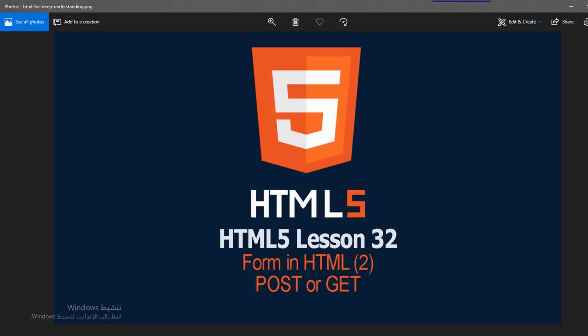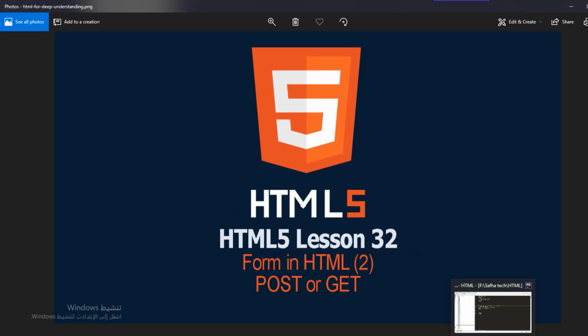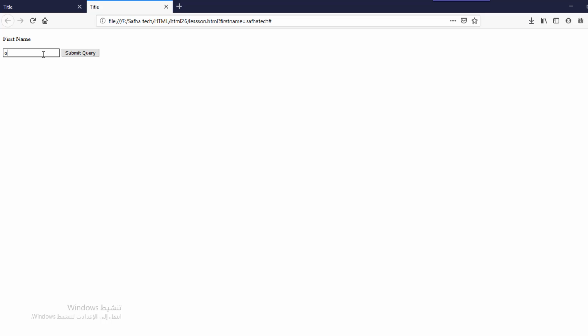Get appends the form data in the URL. So for example, in our example here, if I write Ali, or any letter, and then submit, it would be first name, and the value of that form is Ali. So the information is in the URL, so it's visible. The URL length is limited, about 3000 characters, so it doesn't work with large data that we want to send. For example, if you need to send a post or a big comment, it will not work here because it's limited to 3000 characters.